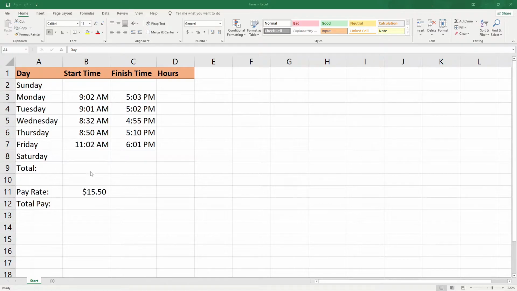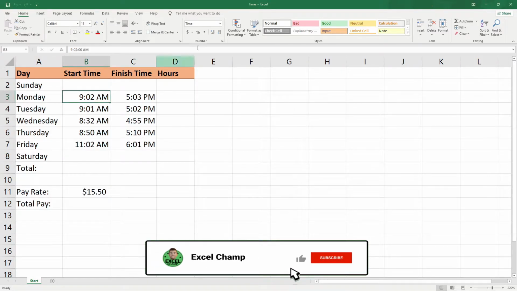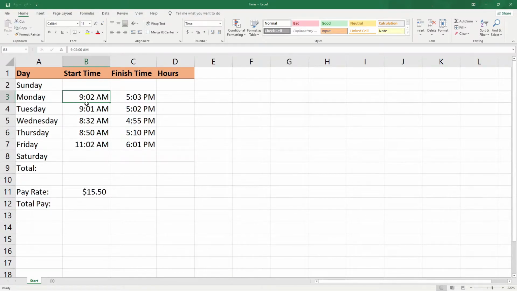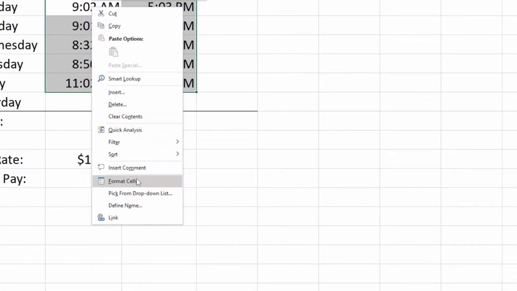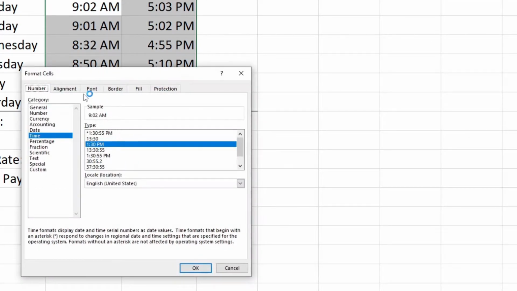First thing you're going to want to do is make sure that your time here is formatted as actual time. We could see up here in our format that this is time. If yours is not saying time, sometimes it'll say general, what you want to do is highlight all your time input, right click on it and hit format cells. And this will bring up your format cells.